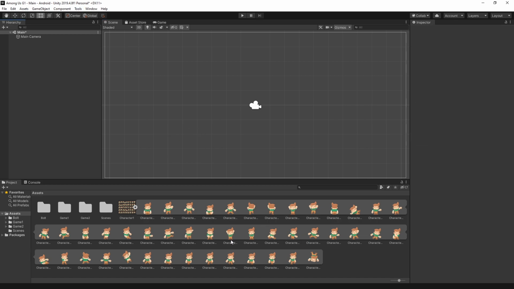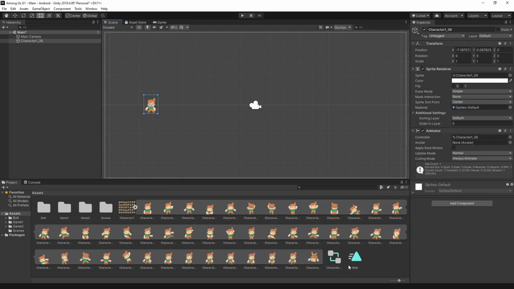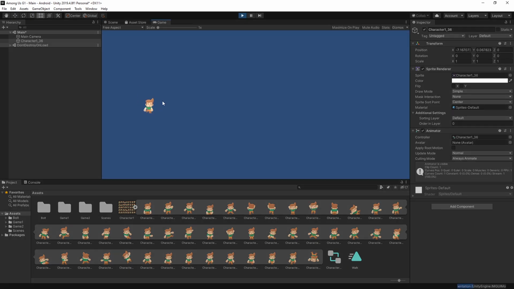So now let's create the same walk animation, and we can find it right here at the very end. Add that in, we'll call it walk. And again, it creates a walk animation file right here and also an animation controller. Click play and we have our walk animation.